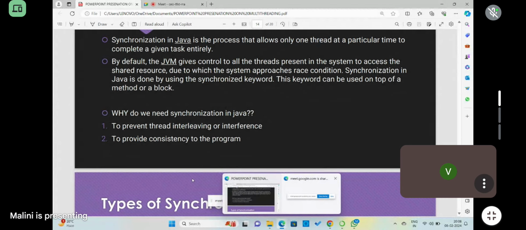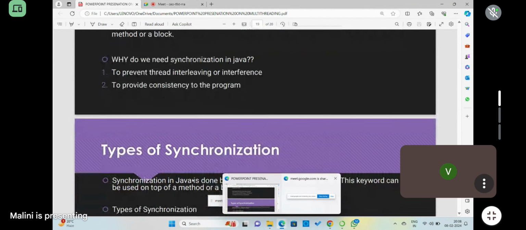So we have the next point: why do we need synchronization in Java? Here we have two main points, which are to prevent thread interference or interleaving, and the second point is to provide consistency to the program.